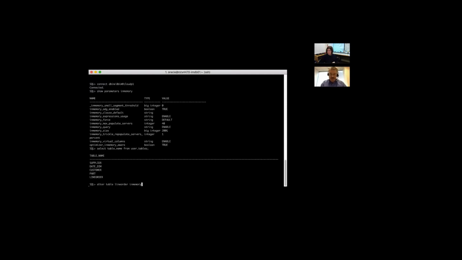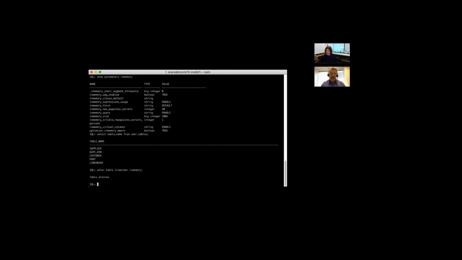So I took the defaults for all of the parameters. That's literally all you have to do. So with a default priority of none, I'll actually select from that table to begin the population of the line order table. I could have set a priority, which would have said begin populating essentially immediately.